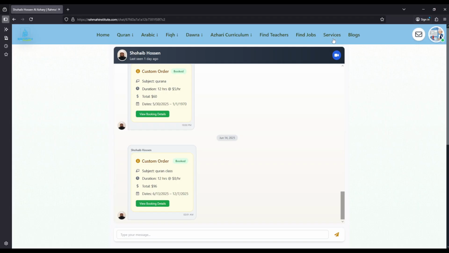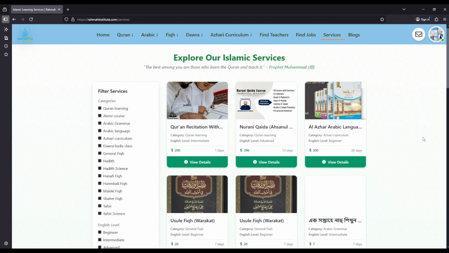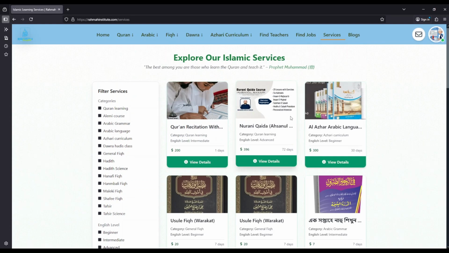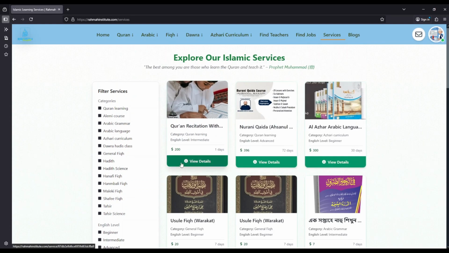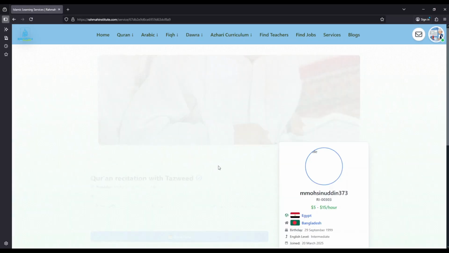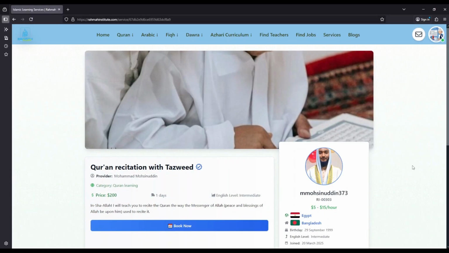There's another option that is called services. From services, you can find the services that are posted by our teachers. Like from here, you can select a service and easily learn from our teachers. To know more about the services, you just have to click on View Details. By clicking on View Details, you will be redirected to the details page of the service.